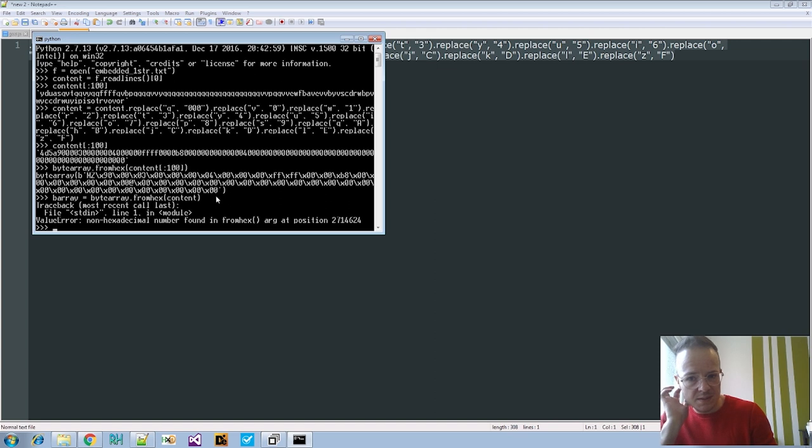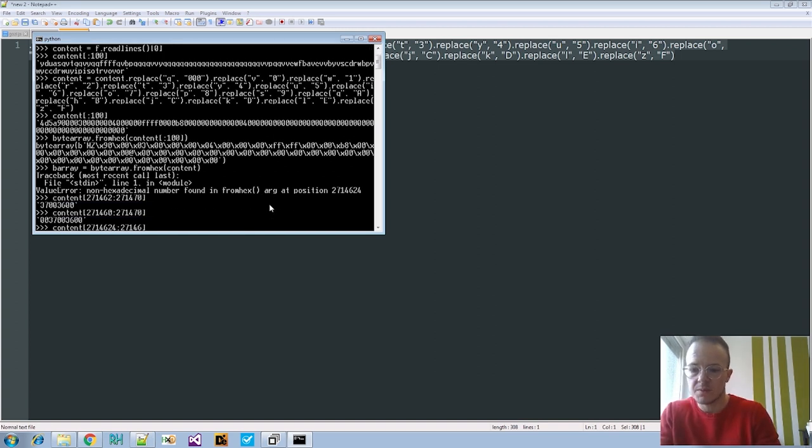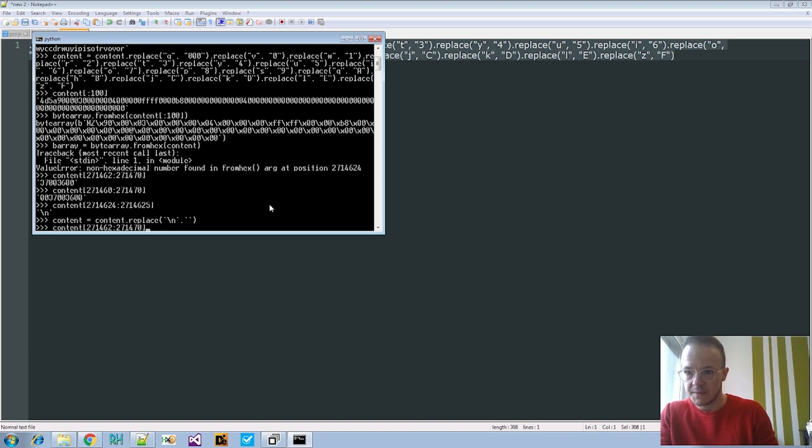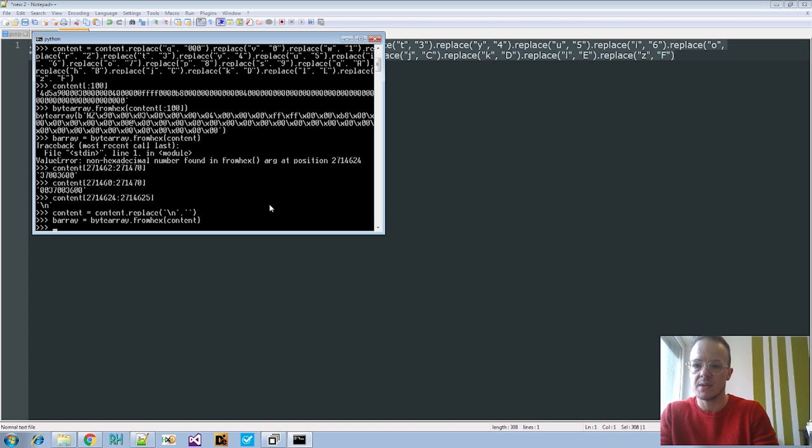Now it's having troubles because it says there's a non-hexadecimal number at some position. I'm not sure if we missed something. There's a new line in that. How did that happen? Okay, that's interesting. So let's just remove the new line. I don't think that has any meaning. And now we can do that again. Save that as a byte array. Now it works. And we open a file for writing. That's dumped 3, 2, I'm not sure.